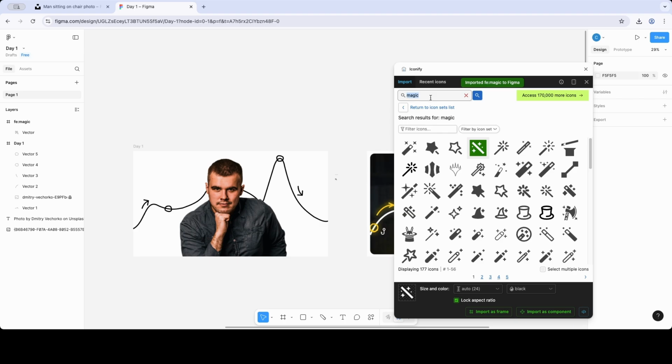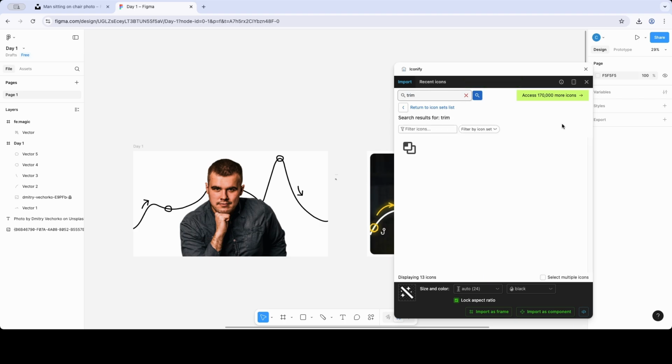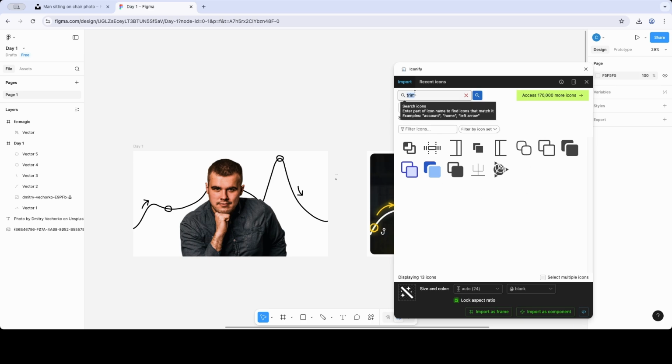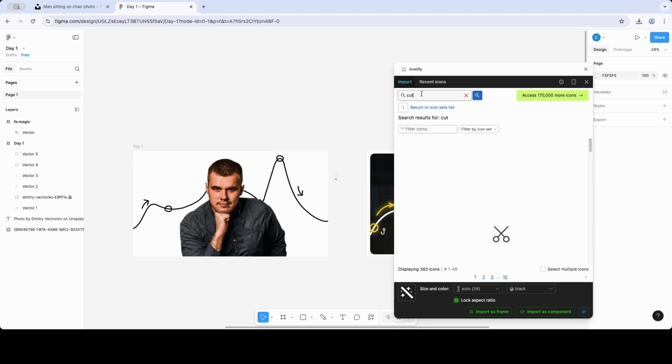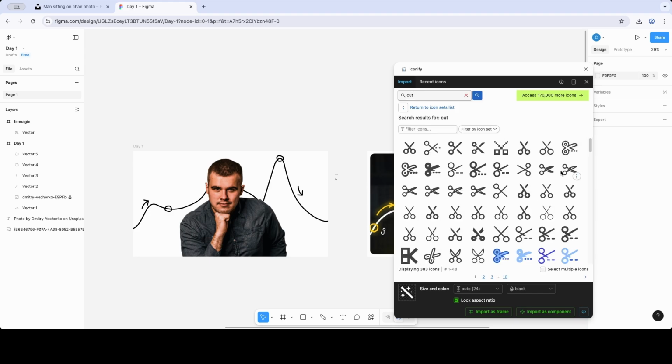Let's search for another icon. Let's search for trim. Okay, so trim is not what I expected. So let's search for cut. Okay, this one will do. We can import it as a frame.